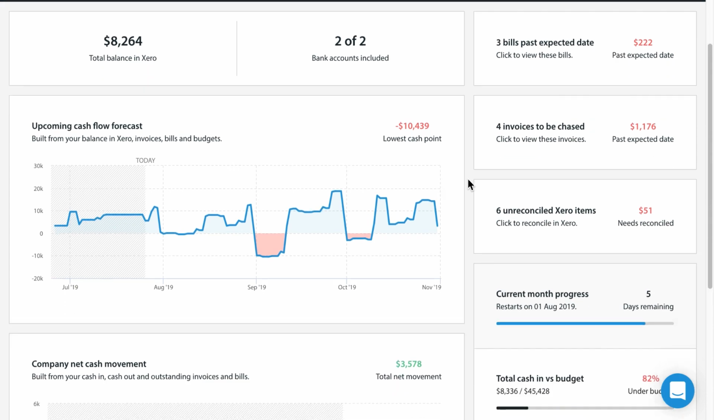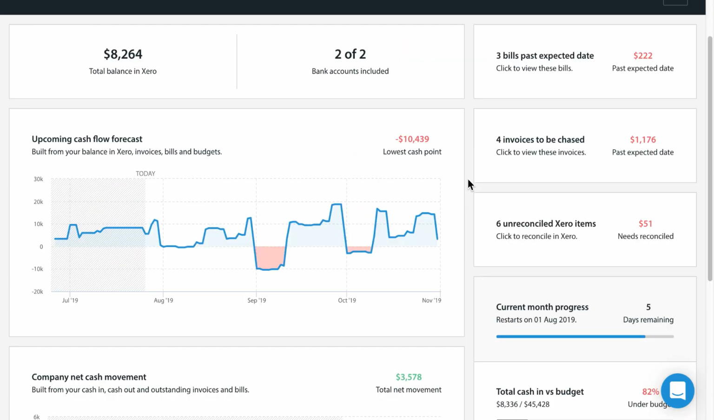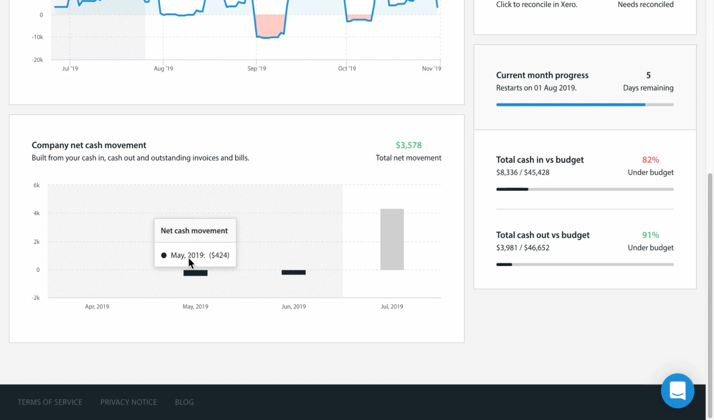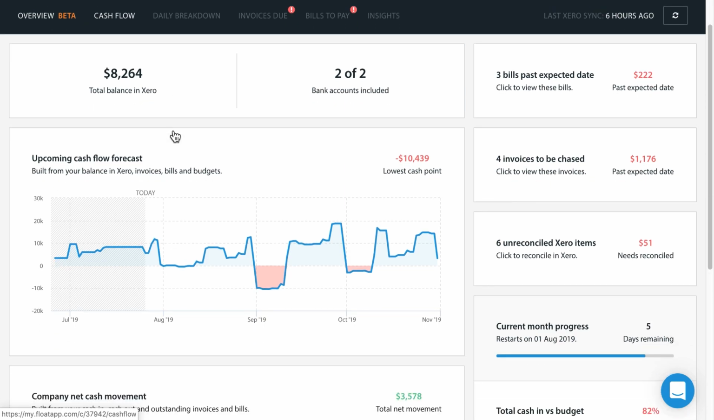So make sure you keep that reconciliation or matching up to date. This next section will show you how your budgets are progressing throughout the month. And finally, this graph tells us the net cash movement over the past few months and what's likely to happen in the next month. Moving over to the cash flow tab, I'll start where it says total reconciled balance.